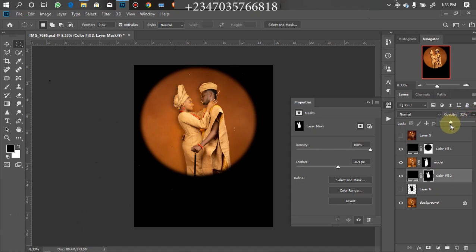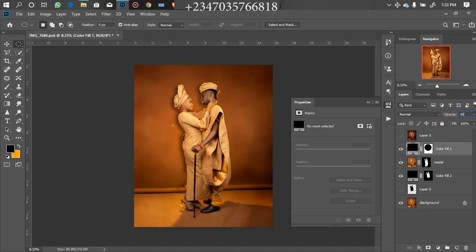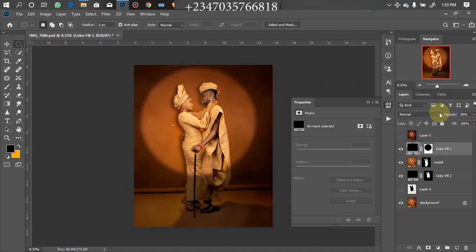Let's bring it down. Okay, I think 50 is okay. Let's go for 50. And this also we are going to go for 50%. And boom, automatically we've actually done that.